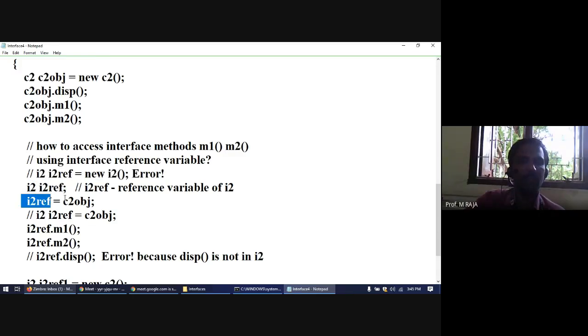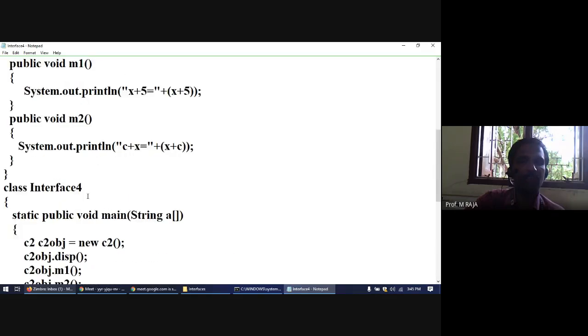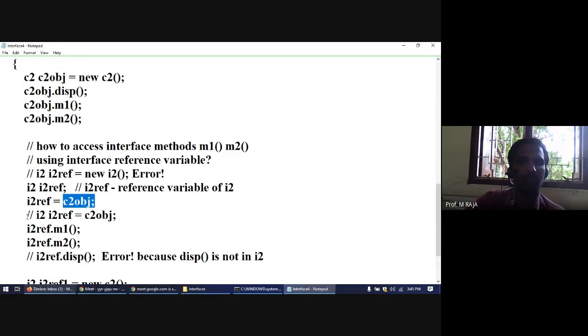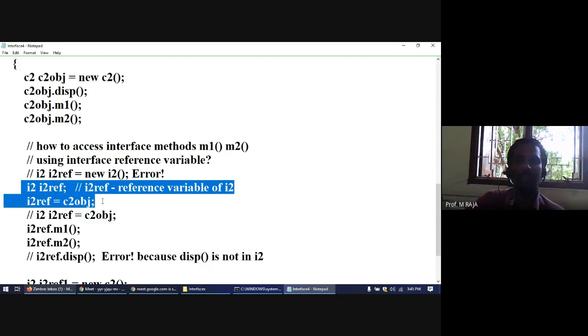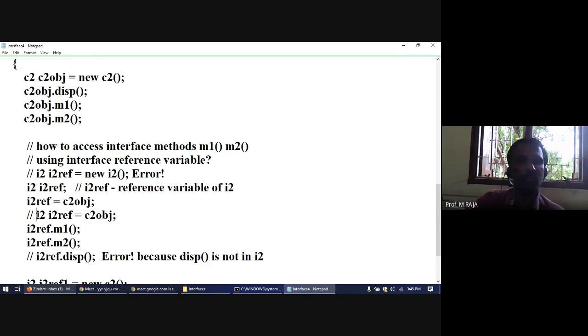I2ref can be subsequently assigned to the implemented class object, say C2 object, or in a single step you can write, right? These two steps can be provided in a single line. I2 I2ref = C2 object: creating a reference variable for an interface, and at the same time this is assigned to the implemented class object. Or I2 I2ref = the implemented class object, created in the previous step.